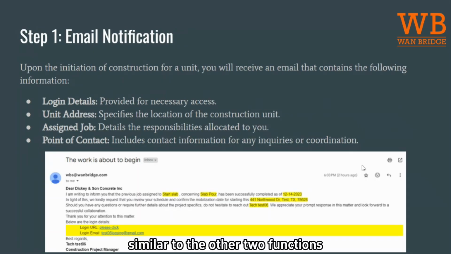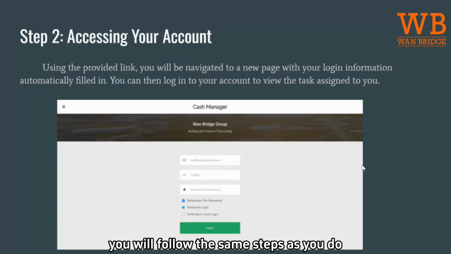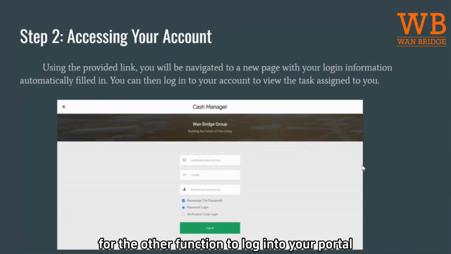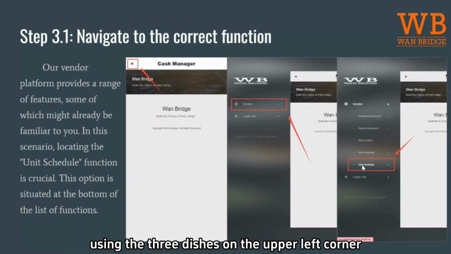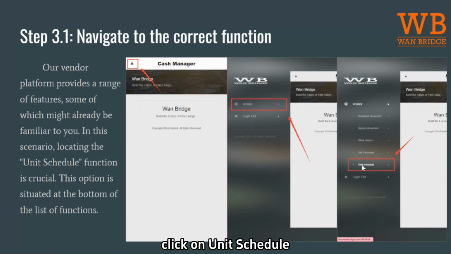Similar to all the other 2 functions, you will receive an email notification when construction is about to start for your unit. This email will include the login details, the unit address, the assigned job, and the point of contact. You will follow the same steps as you do for the other function to log into your portal. Using the 3 dashes on the upper left corner, you will pull up the vendor menu again and then click on unit schedule to see all the tasks assigned to you.